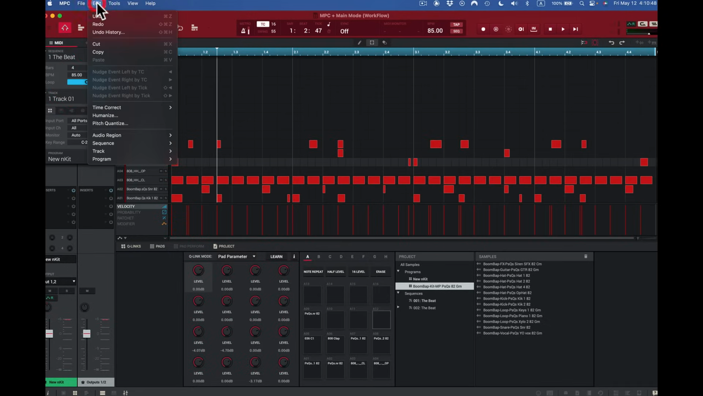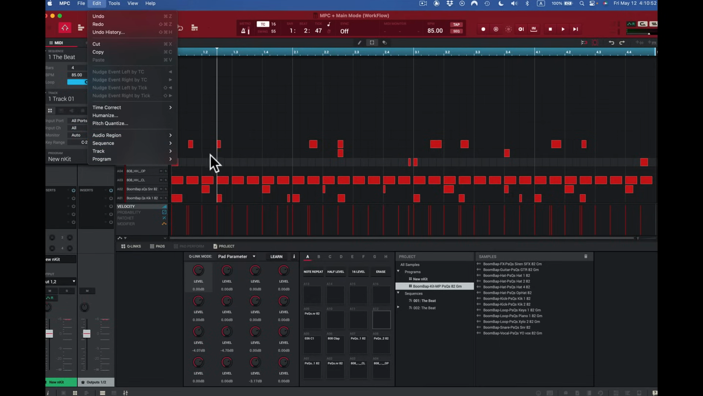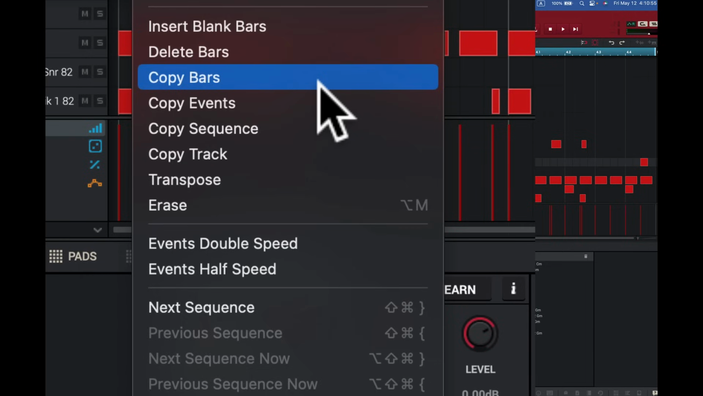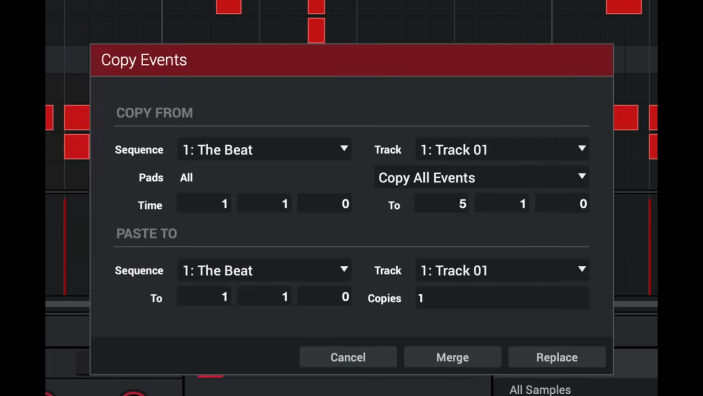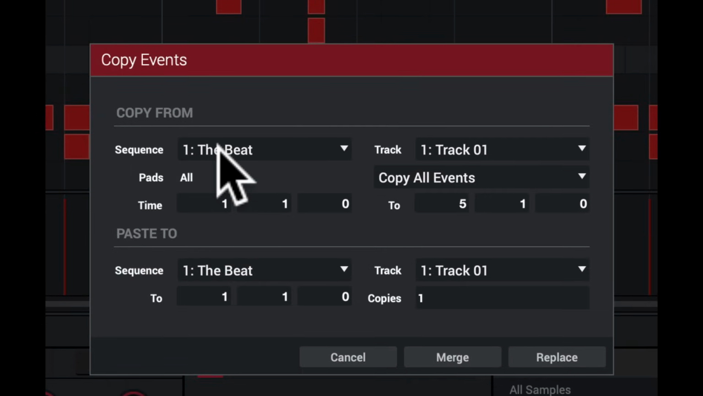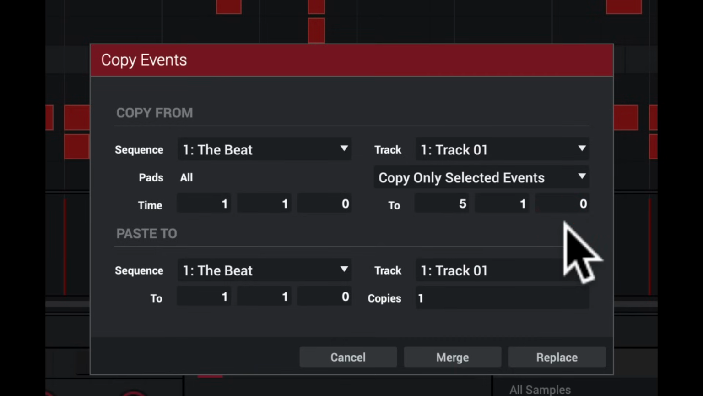Let's do this again. Let's go back here. We're going to sequence one more time. And here I am in sequence. And we did this copy bars. I can also copy the events, which is pretty simple stuff here. I can pick events I want to copy. I can say, okay, this is the beat, and then I have track 1. I want to copy all events. And I can select which events I want to copy. Copy only selected events. So maybe I want to copy something like a keyboard. If I have one, let's say I want to copy a hi-hat to someplace else, I could do that. I can pick what I want to copy over to another track.